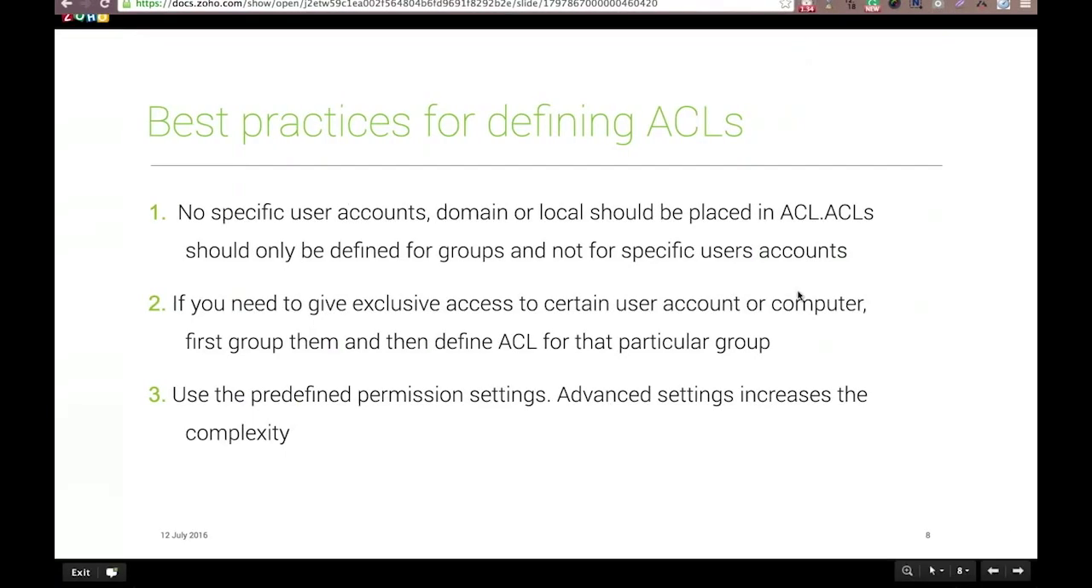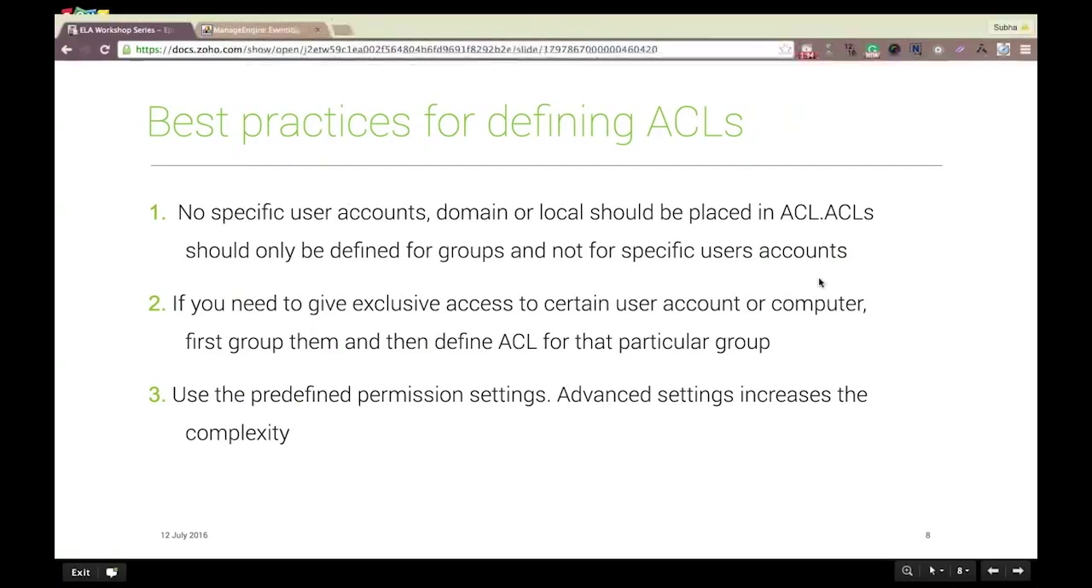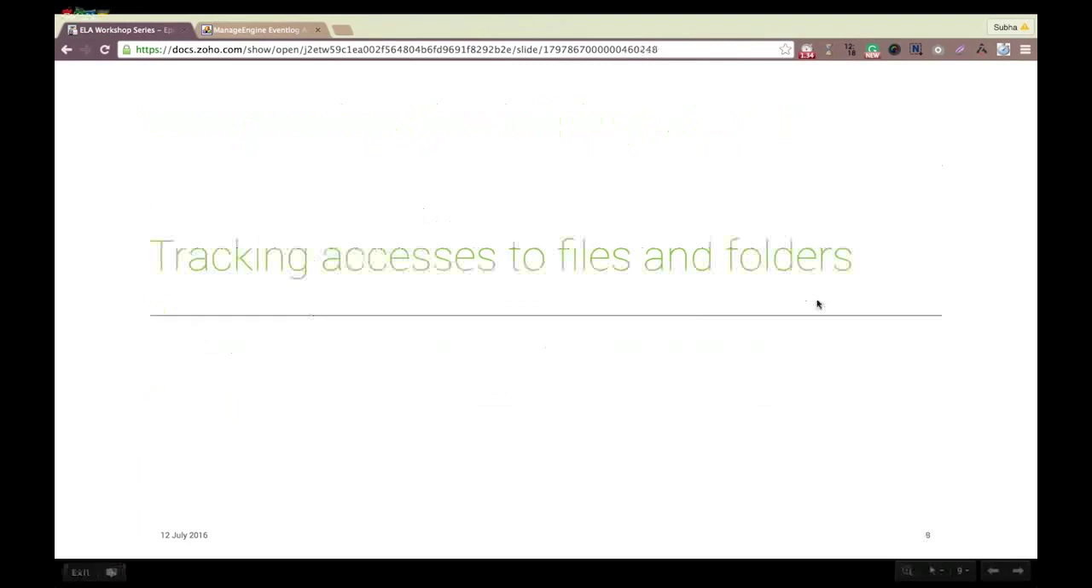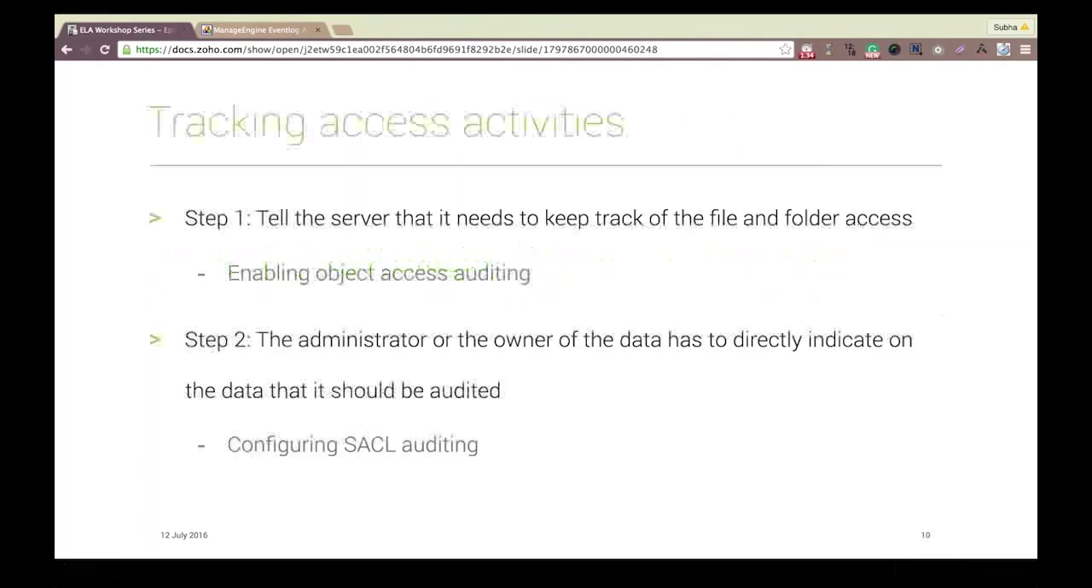Looks like most of you have done the task. Now let's move on to the second prerequisite, that is how to configure tracking, or how to track the access to the files and folders.